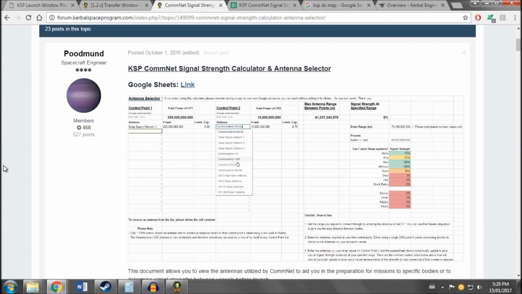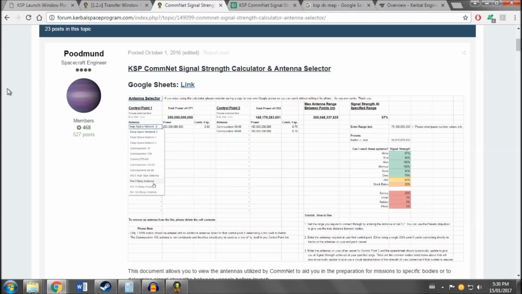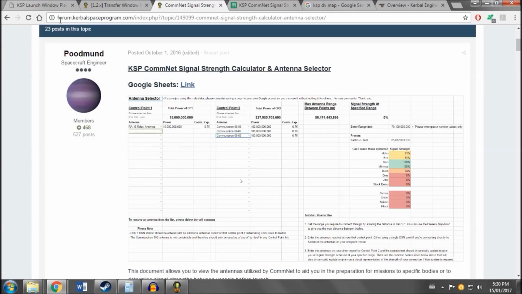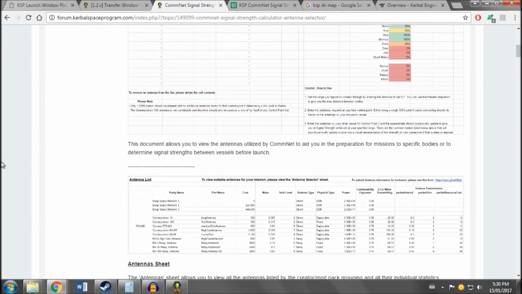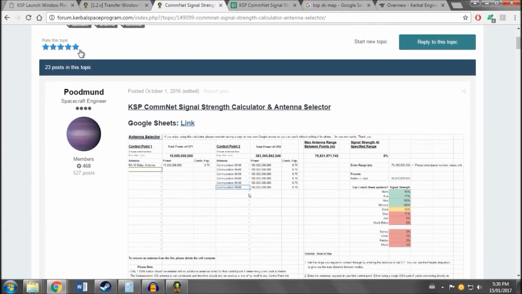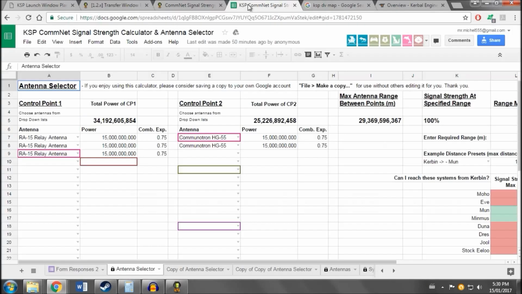So that's it. And finally, since 1.2, since the COM network has been implemented, we have a signal strength calculator graciously given to us by Poodmund on the forums. There are all kinds of instructions to use his calculator on the post on the official forums, which you will be given the link to again in the annotations. And there is the actual sheet which you can copy to make your own calculations undisturbed, because as you can see, there are a lot of people working with the public copy.